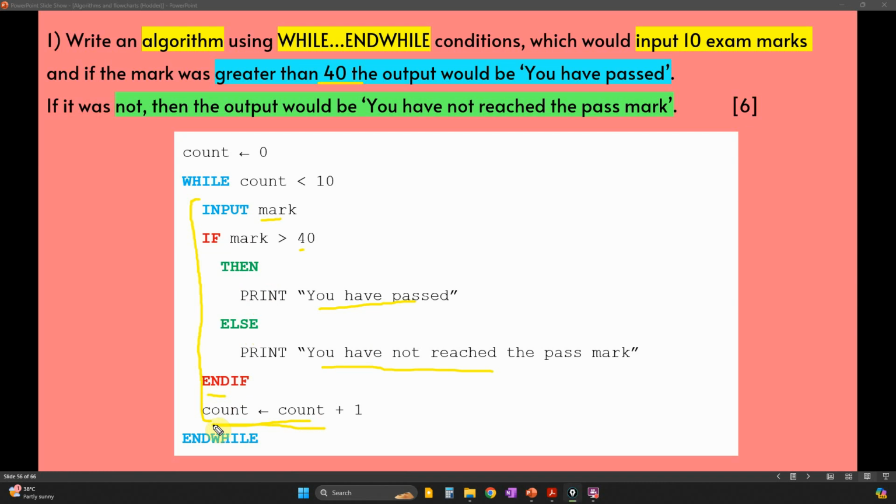Putting the counter is very important. If you didn't put it, the loop is not going to move. It will be like looping forever, or it will just stop. So you need to always increase the loop by 1.